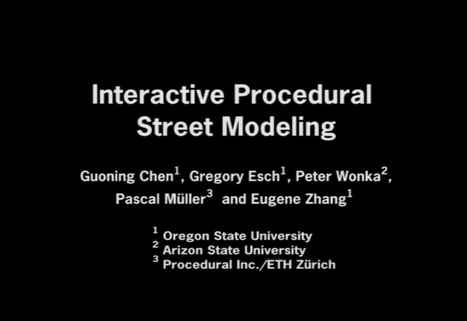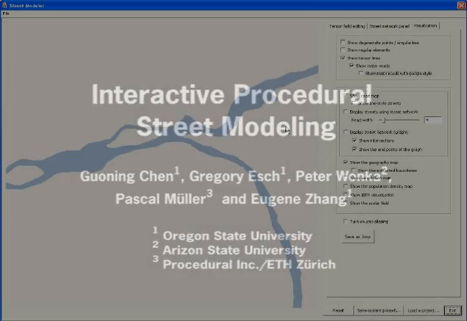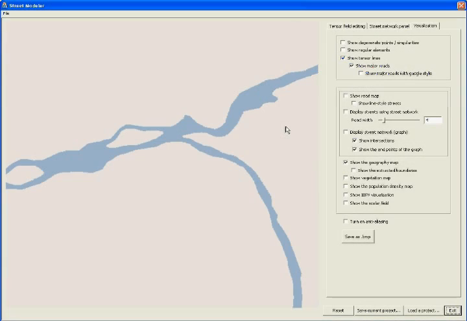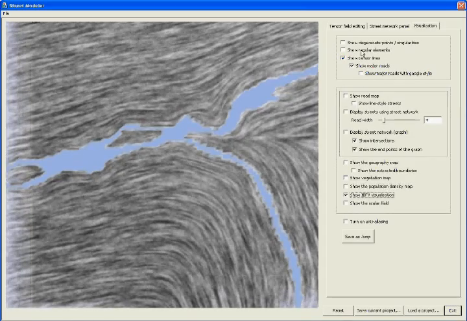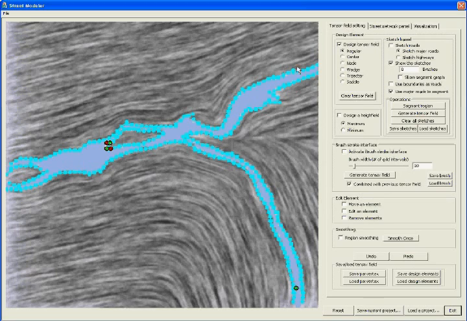In this video, we demonstrate the creation of a city map using the process developed in the paper Interactive Procedural Street Modeling. The process starts with the input of a water land map and a street density map. An initial tensor field is created based on the boundaries in the water land map.